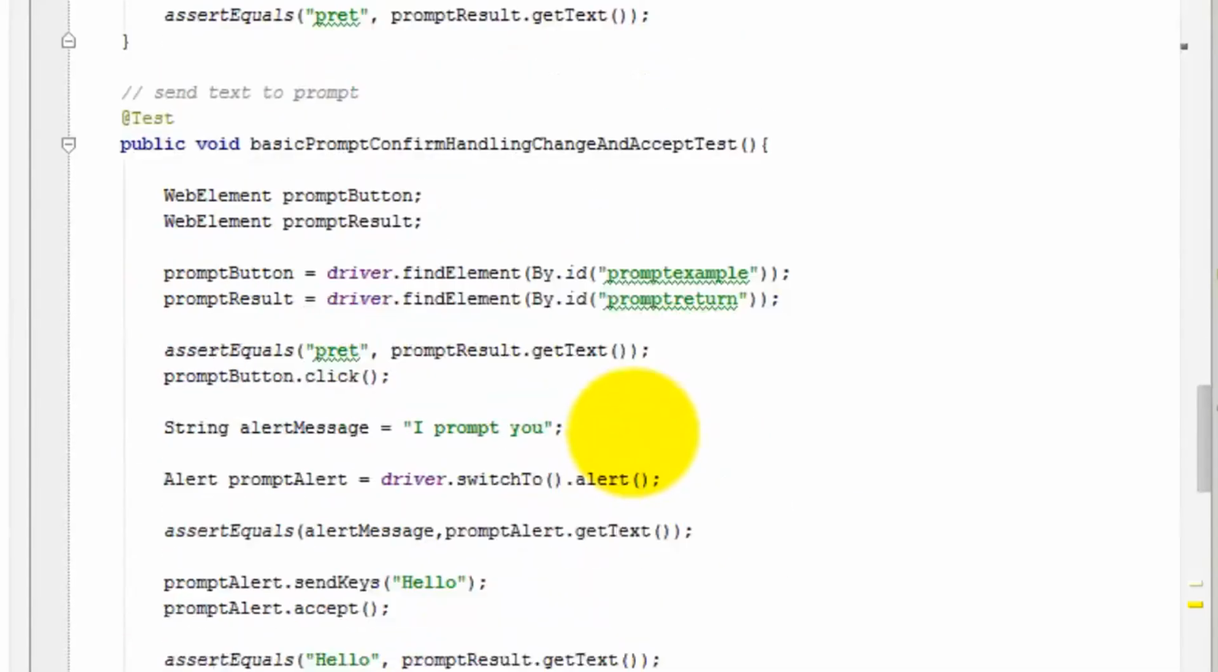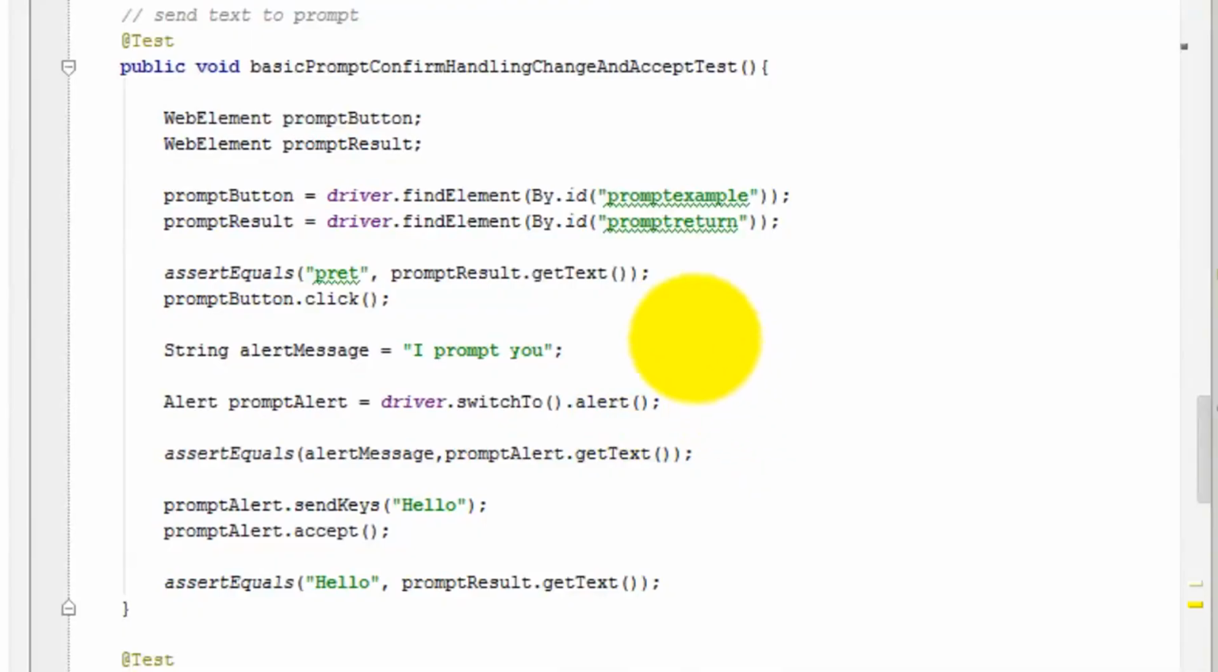Then the other thing that we can do with the prompt, of course, is that we can change the text. So we do this with a send keys on the alert. So again, I find the button and the result, I check the dialog is the one that we're expecting. Then when the alert is up, I send the keys into it, then I accept, and the message that appears on the page is the one that I typed in.